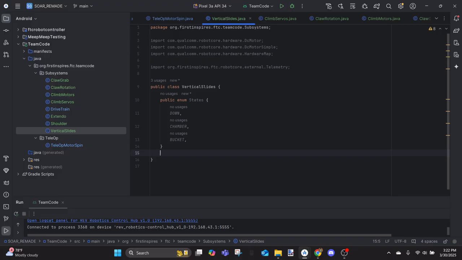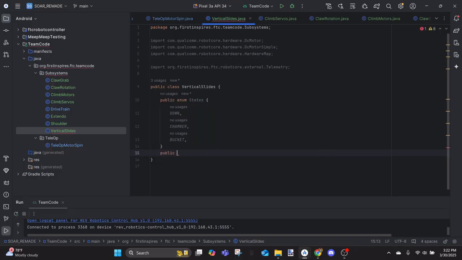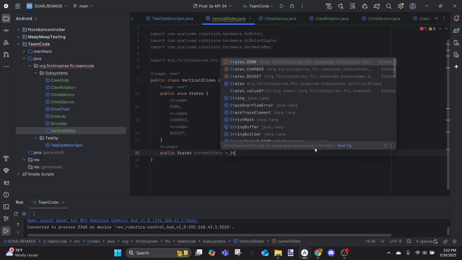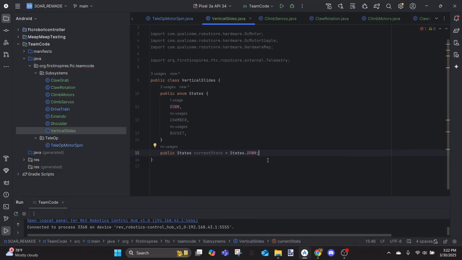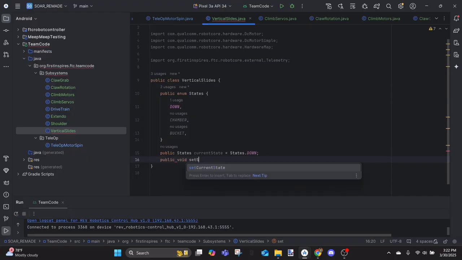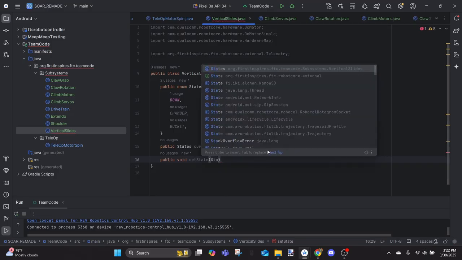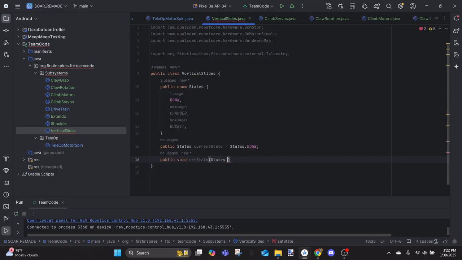The next thing is we need to have our current state, so let's do public states current state equals states dot down. It's going to start as down. We want to have our set state method, public void set state, and then we need our input of a states new state. There you go.